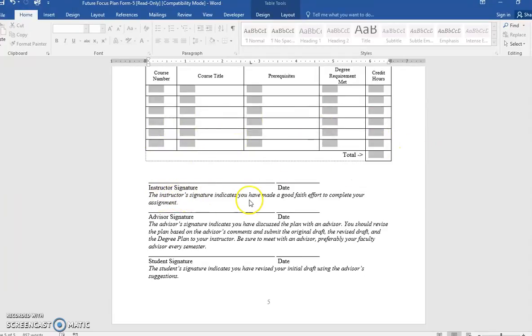Your instructor will need to sign your form. The instructor will make sure that each column is correctly filled out and that you have the correct number of credit hours. Again, the degree requirement met column is what section of the degree plan the class fulfills. It is not a yes or no column. Once you've completed all of the columns and boxes, and have the total credit hours needed for your degree or certificate, your instructor will sign your form.